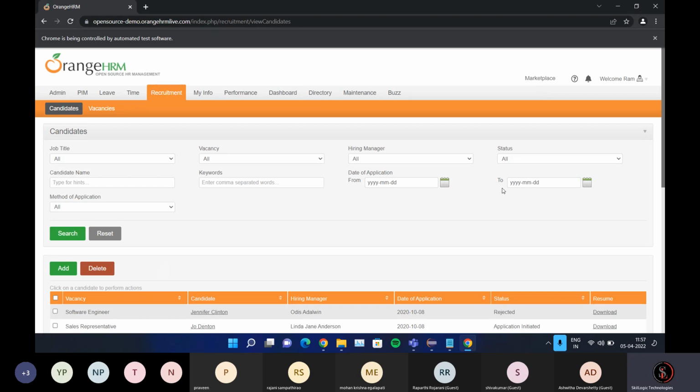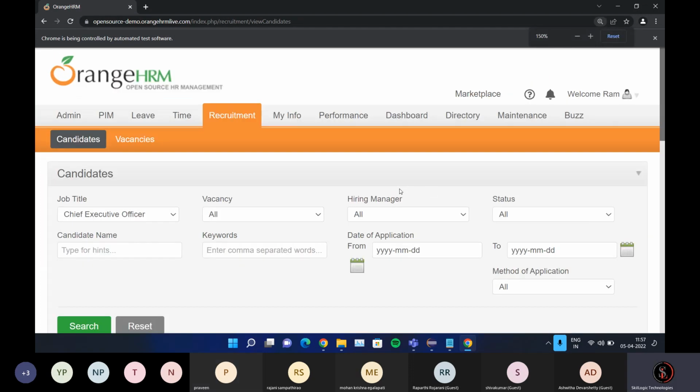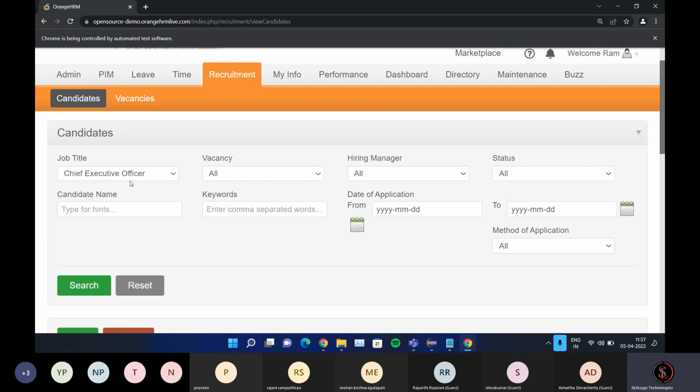Okay, let's wait for 10 seconds. Let us see whether it selects or not. Okay, it selected the corresponding option based on the index. This is one way that we can select. This is one of the options.